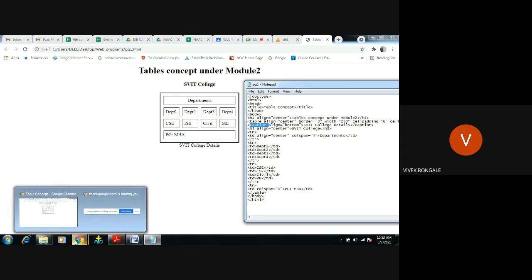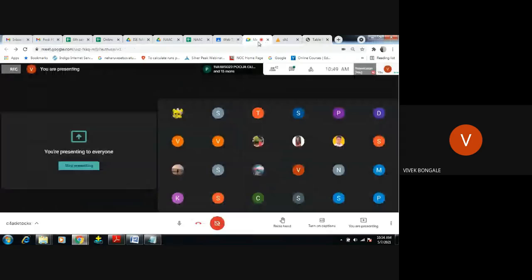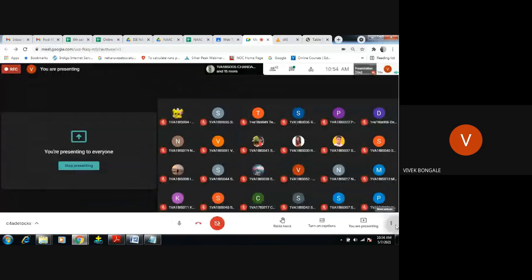Then we have seen some additional elements, and we have seen the rows and columns, column span and the row span. It is spanning of rows and columns. These are some of the sub-concepts or subtopics we have covered in the first concept of the second module.